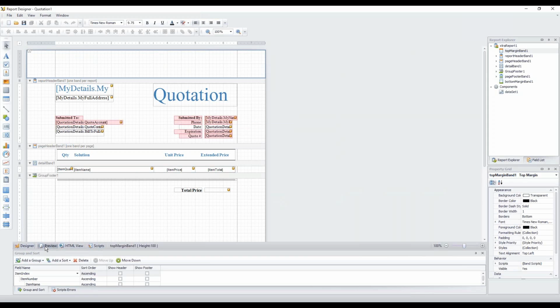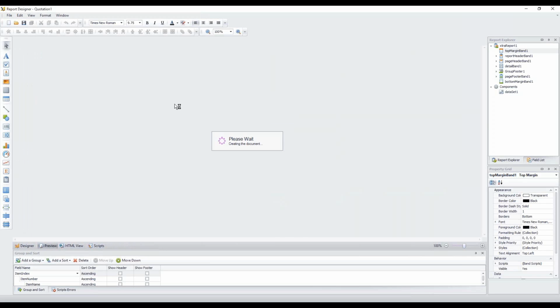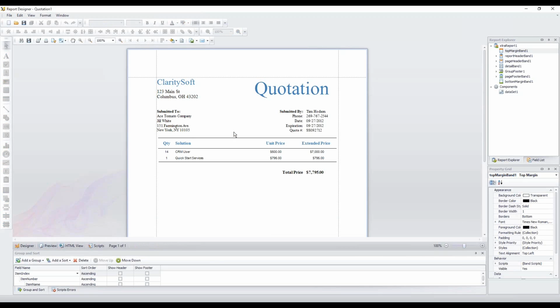If I click on Preview down here, it's going to give me an example of what that report's going to look like. So in this case, we've got the quotation here at the top, who it's submitted to. This is coming from the contact and account for this quotation. Submitted by, and this includes the information from the My Contact details.